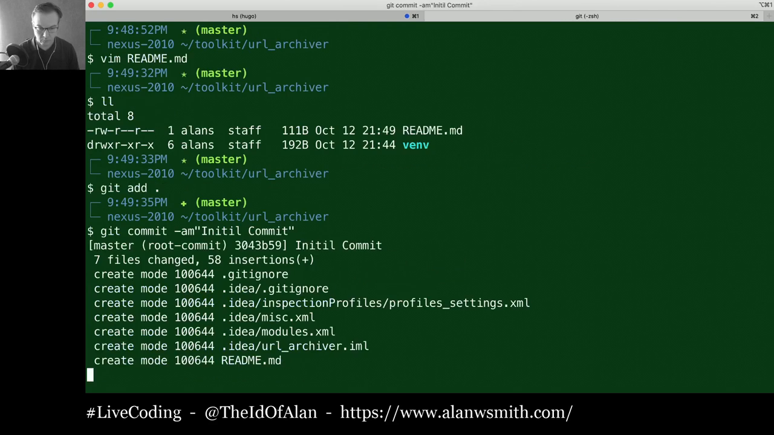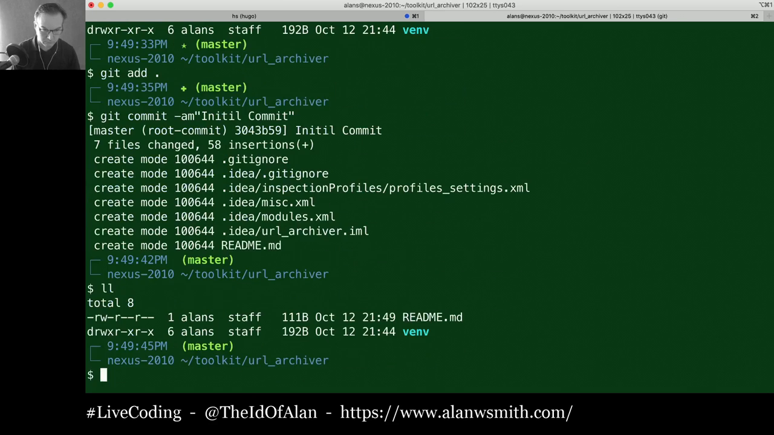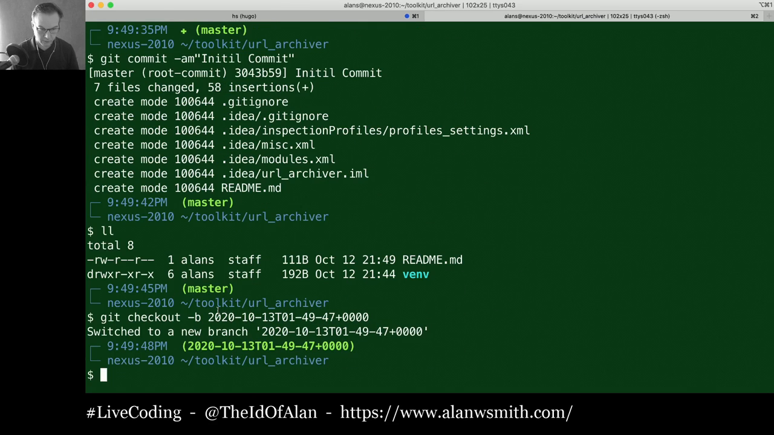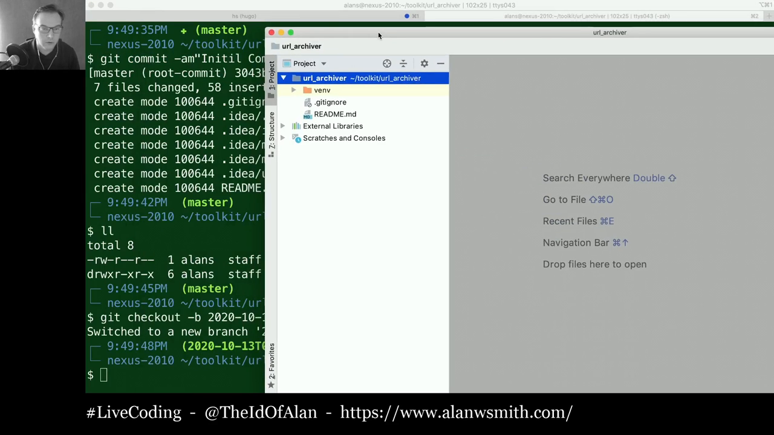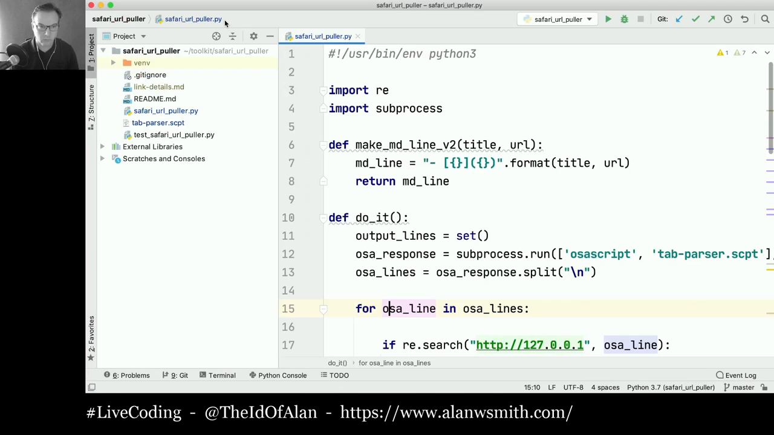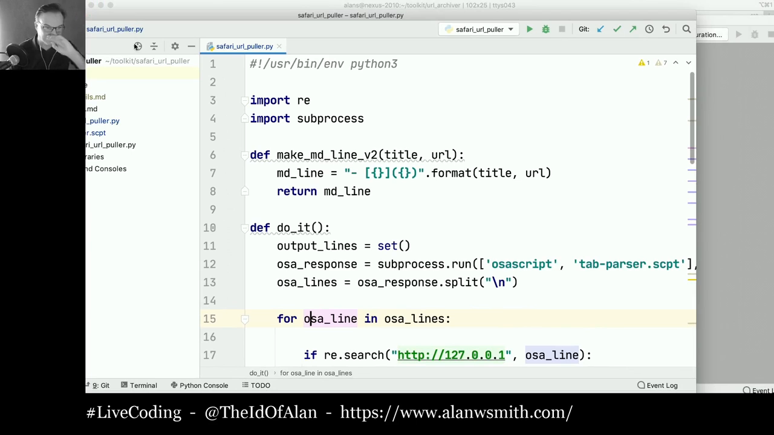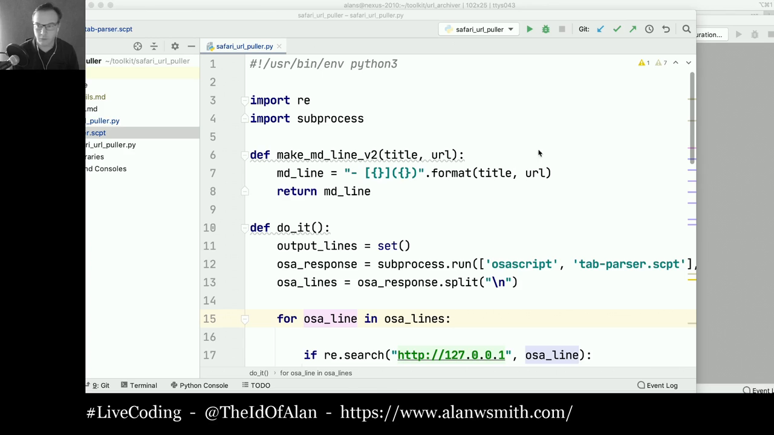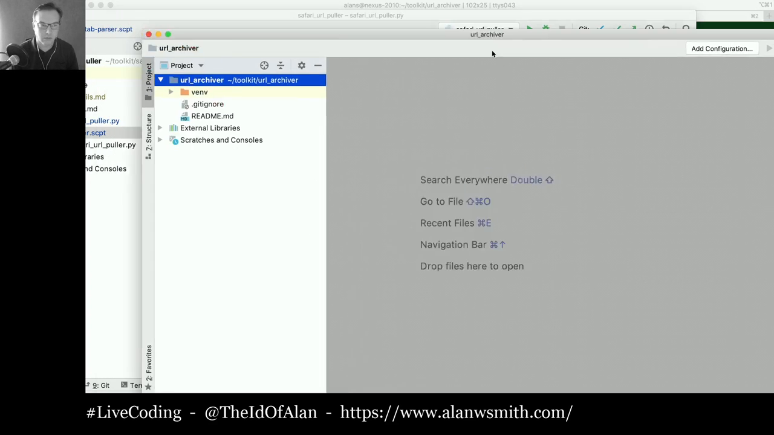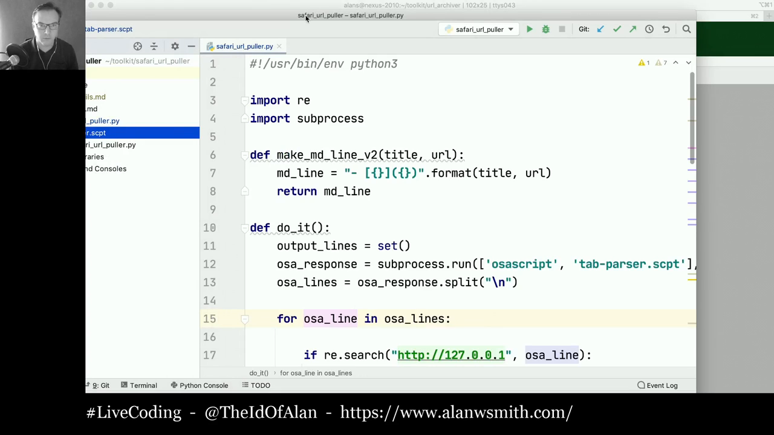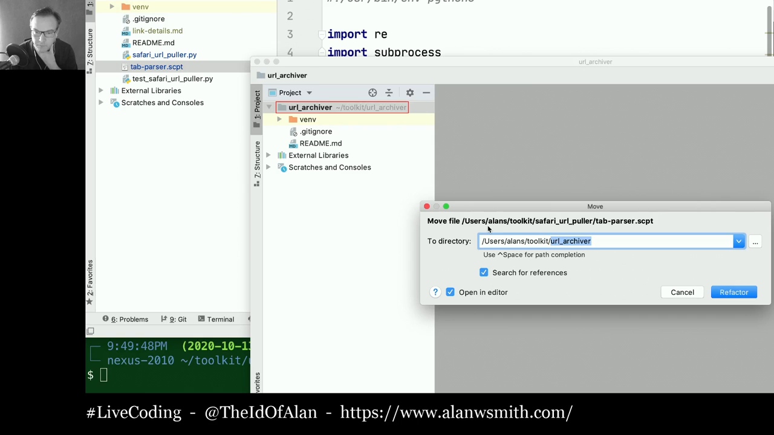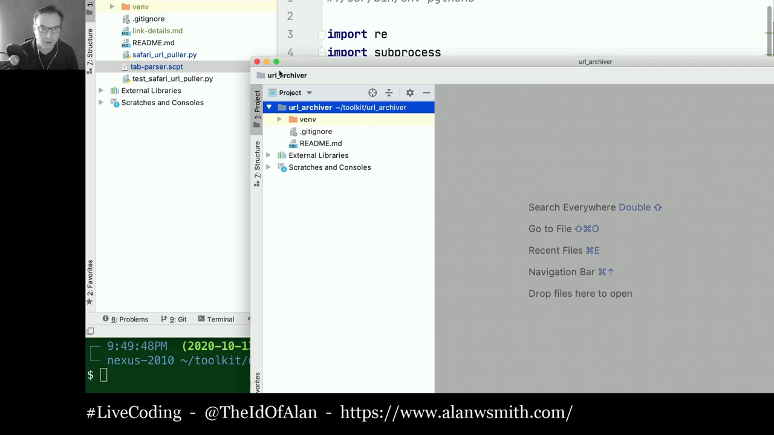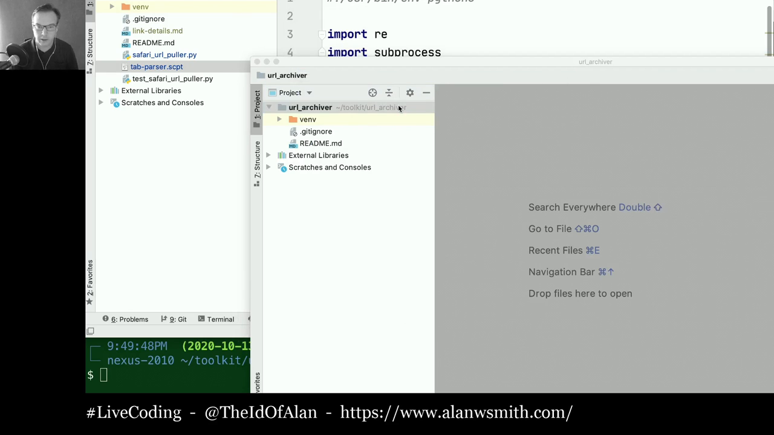Commit. Check out a branch. PyCharm. Okay, so we're just going to copy over a bunch of stuff, is really the first part of this. Can you drag between windows and PyCharm, if you can see them? Move the file search. No, don't move. Copy. We're just going to do that in the Finder.